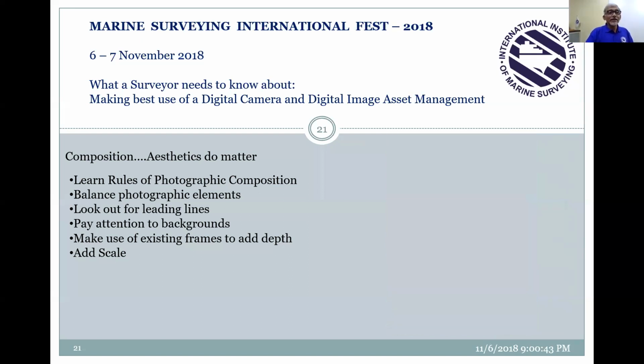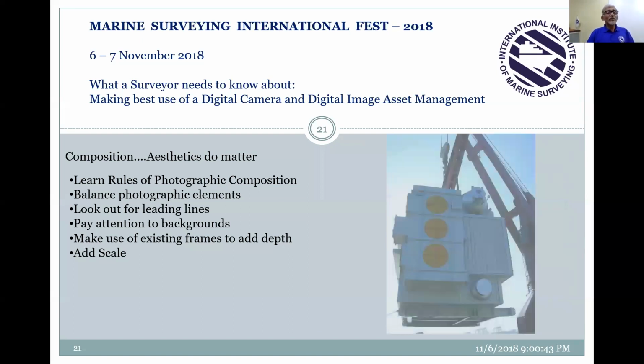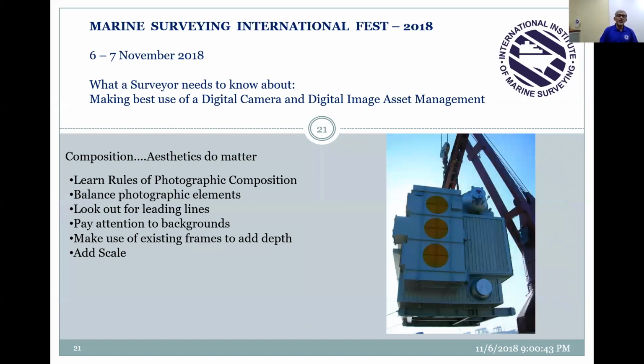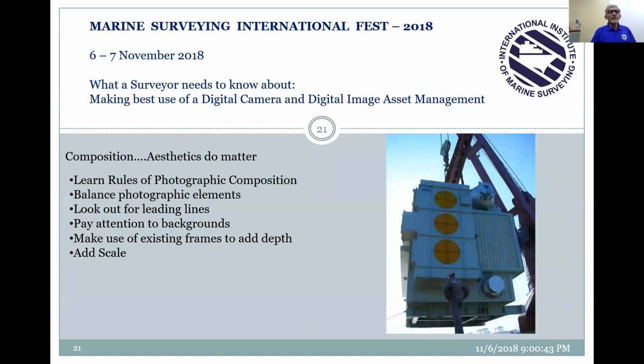Add scale. That is very important, especially when you're photographing large things. Now, this was a huge transformer, almost about 18 to 22 feet in height. I don't exactly remember. But in this particular image, I would have had to tell you what the height and breadth of this transformer was. But just as I took this image, a crew member walked past. Now I don't need to tell you the scale, right? You can make out for yourself how big that transformer is.